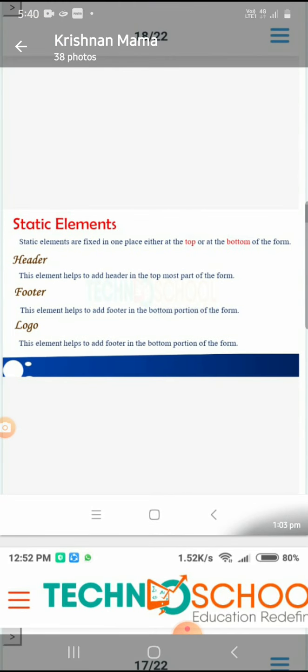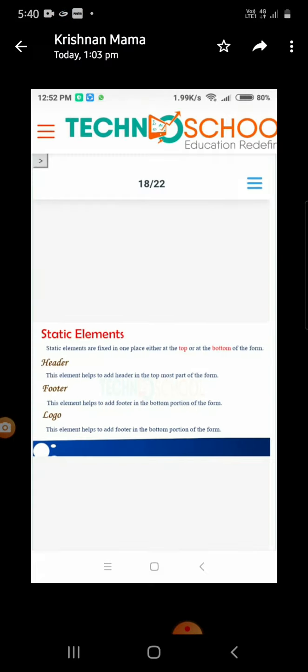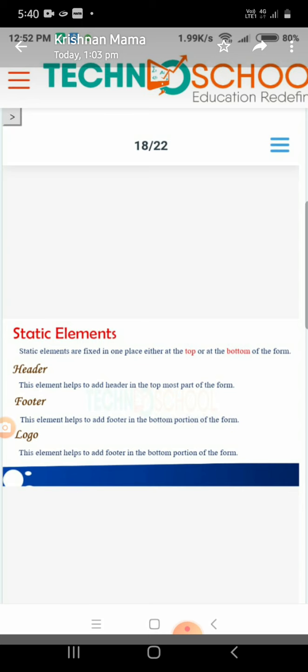The next one, static element. Static elements are fixed in one place, either at the top or at the bottom of the form, okay. Static, you all know, dynamic and static. Dynamic means it can move, static means it won't move, okay, either this or that. Static elements are fixed in one place, either at the top or at the bottom of the form. So it is fixed either at the top or the bottom.